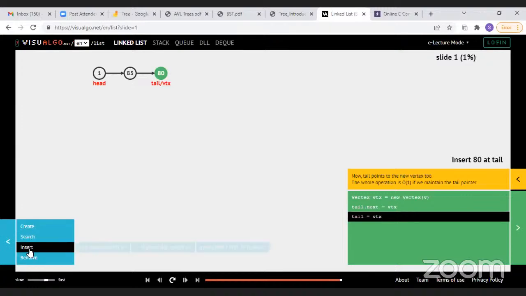Similar, maybe insertion after a given position, or removing a node at the beginning, removing a node at the end, or removing a node in a given position. All this you can just explore and you can visualize how it is happening.